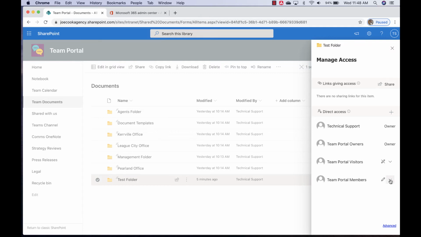The edit actually allows them to edit the attributes of the folder as well as the contents inside of the folder. And then the stop sharing, if we were to select the stop sharing, then what happens is they would actually be removed. All permissions for that person or group would be removed from the folder, and if they actually try to click on it, then they would get an access denied on it. So what we'll do is we'll actually test this with the team portal visitors.